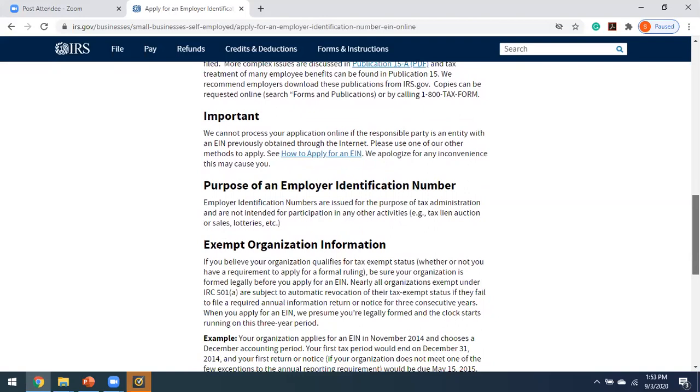Important, we cannot process your application online if the responsible party is an entity with an EIN previously obtained through the internet. Please use one of our other methods to apply. We apologize for any inconvenience this may cause you. So if you already have obtained an EIN using this online process, then you cannot use it again for a second EIN. You have to use one of the other methods that I explained before.